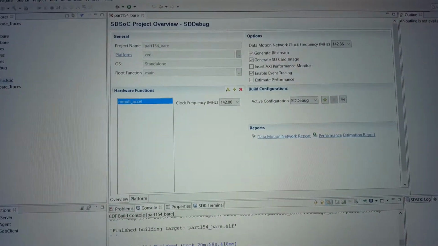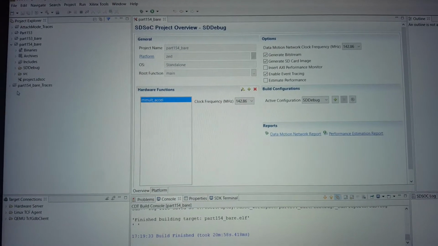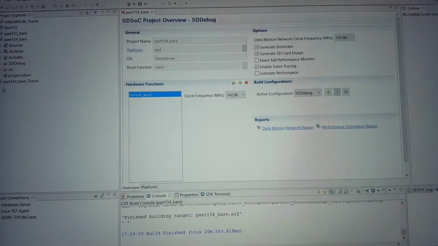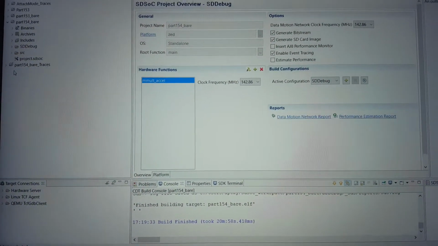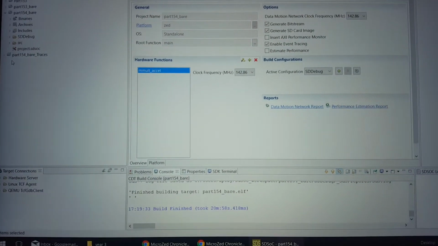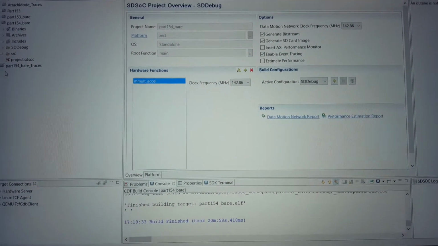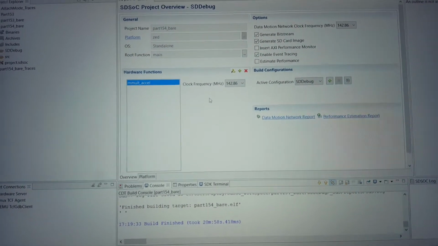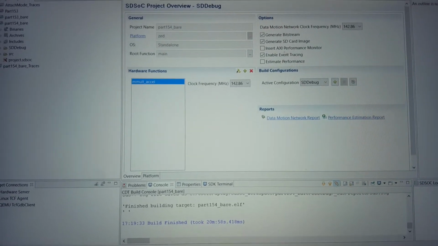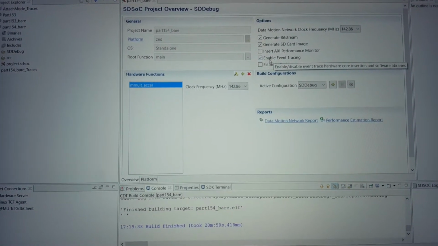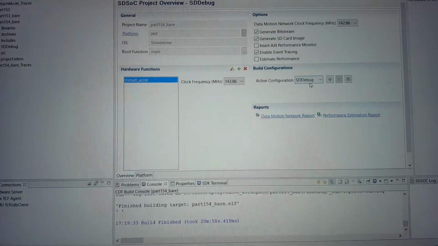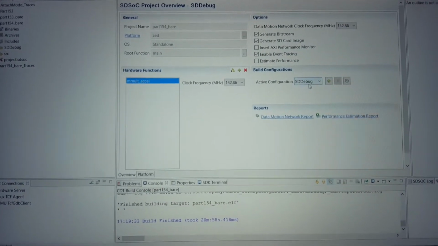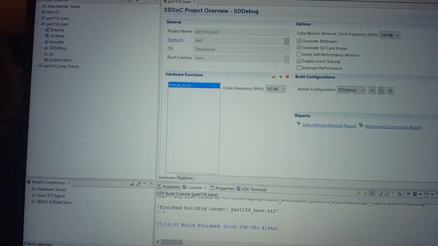As in the blog, the first thing we want to do is create a new project. We want to target the ZedBoard and we want to have a standalone operating system. And then we want to check this button here that says enable event tracing. We want to make sure that we have SDDebug selected there for our active configuration.